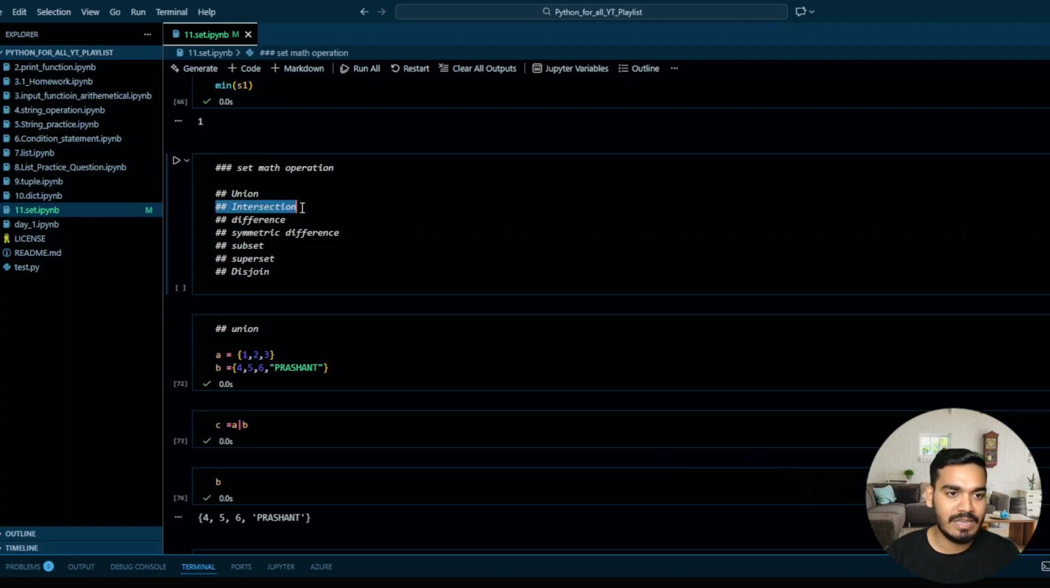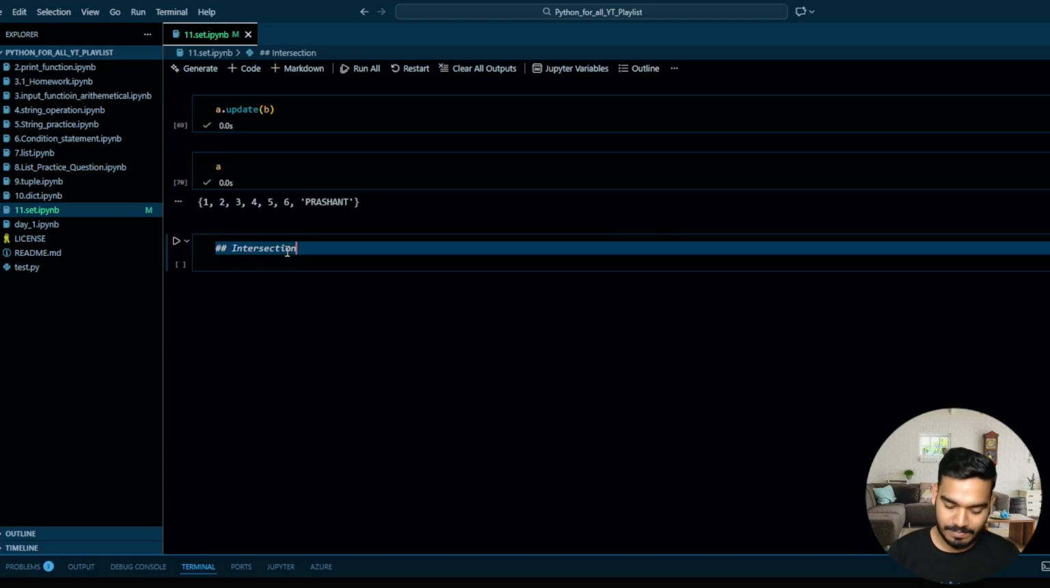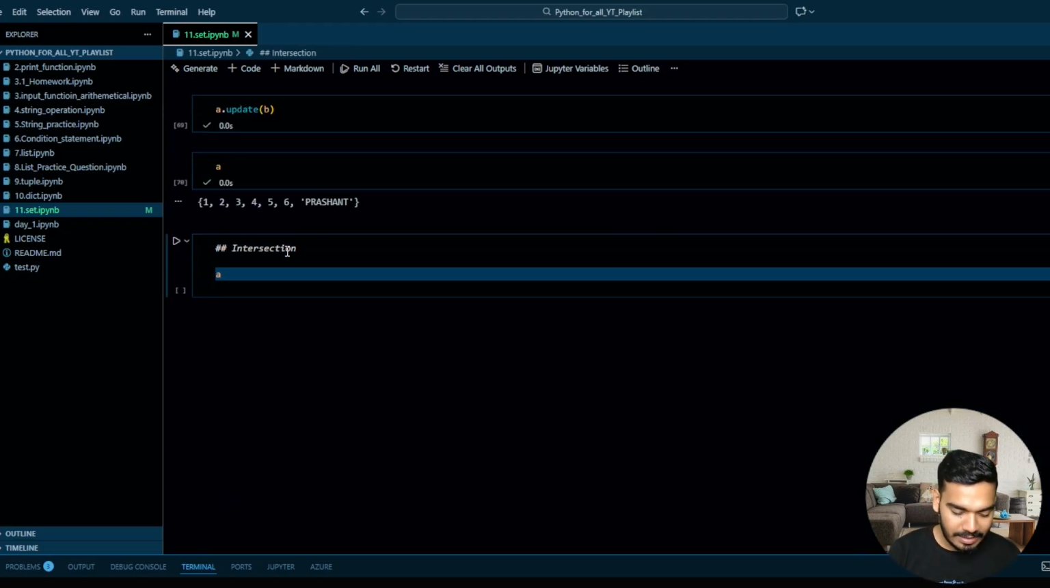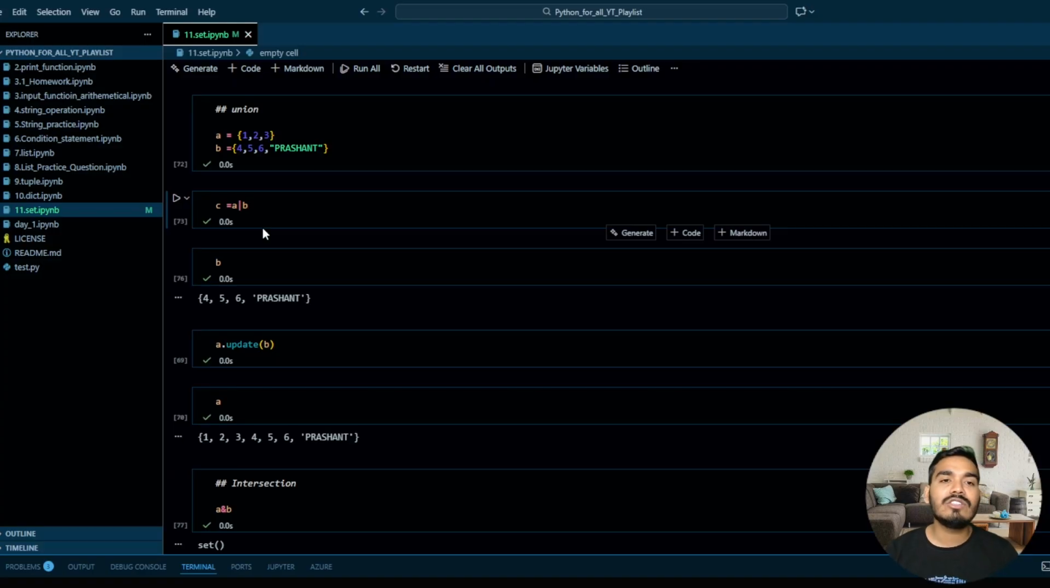Now let's come back to the next one, intersection. Let's try to understand the intersection. What is the meaning of intersection over here? Let's say a intersection b. What is it going to give? It is going to return nothing. Why? Because a is not intersecting b at any point.